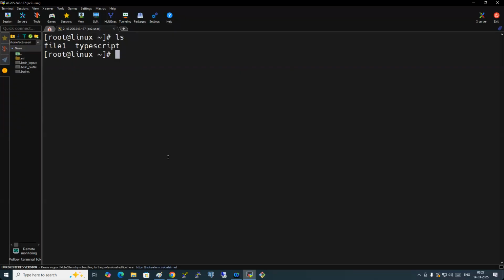Remember, gzip will help you to compress only the files, not directories. So how to zip it? gzip -k. K meaning keep, so it will keep the original file as it is. So I want to zip this file 1. What's the command? gzip -k and then file name. Enter. If you do ls, you see it has kept file 1 and separately it has zipped file1.gz.